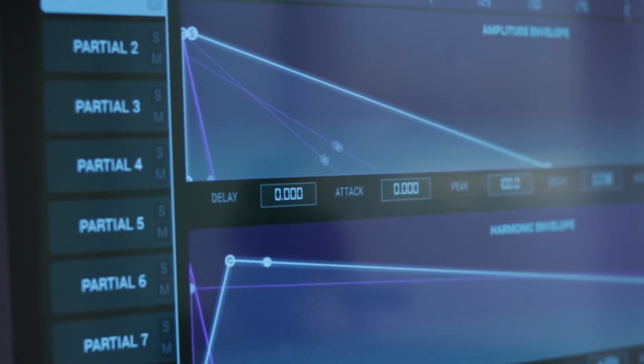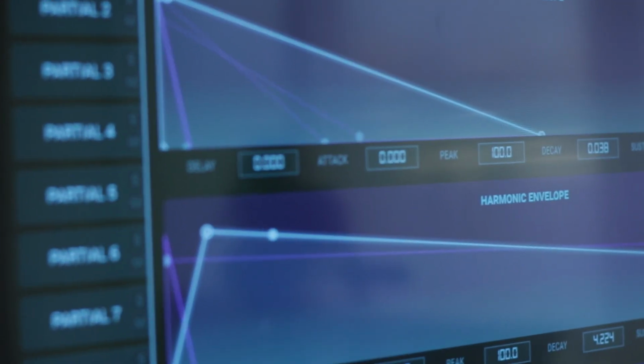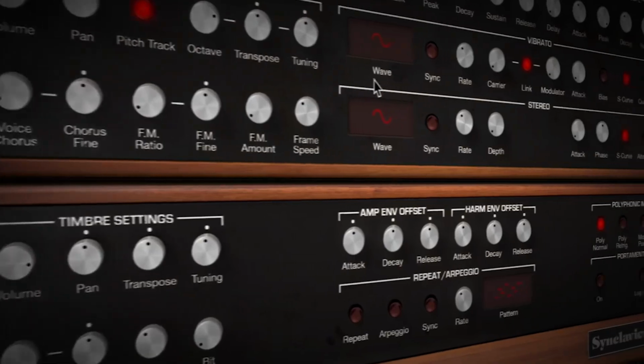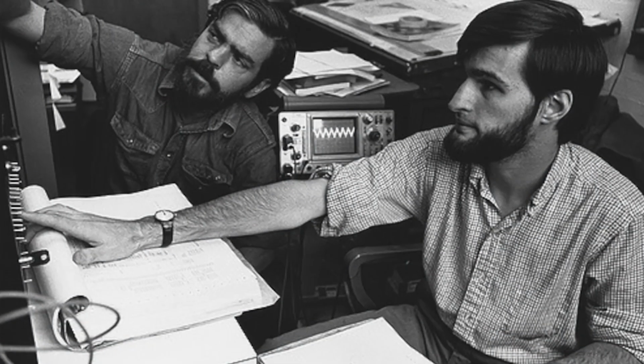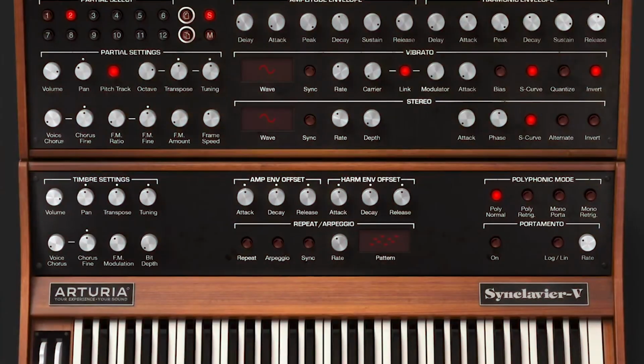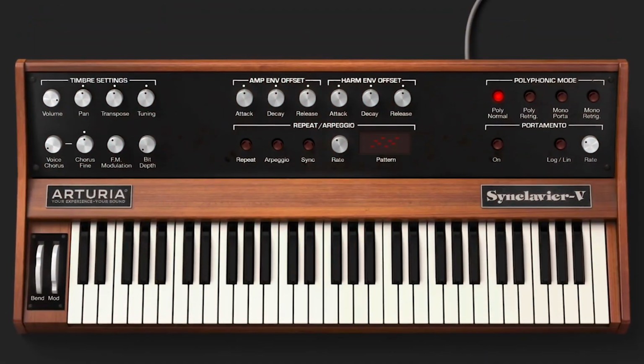This is the sound of Synclavier V. In 2016, together with Cameron Jones, the original instrument's inventor, Arturia created the best sounding, most authentic Synclavier emulation ever made.